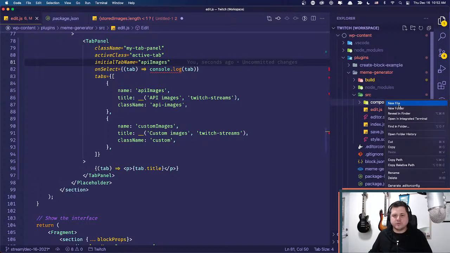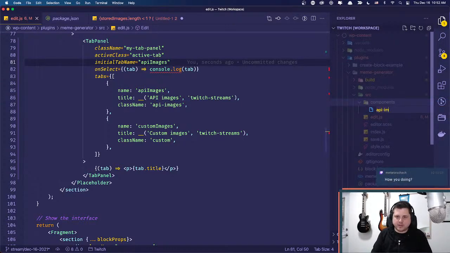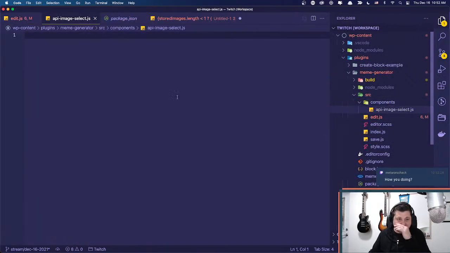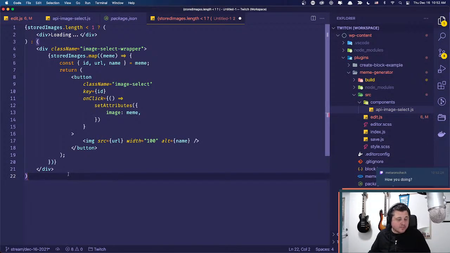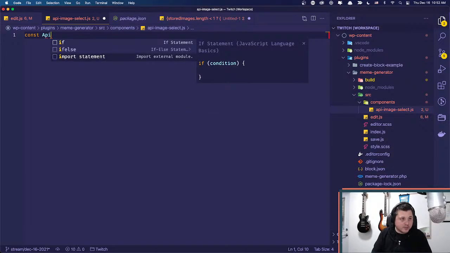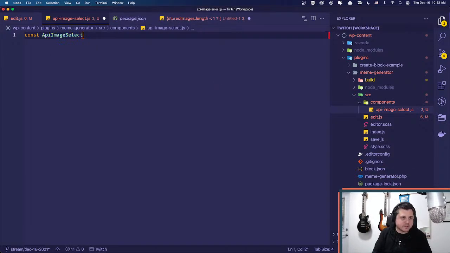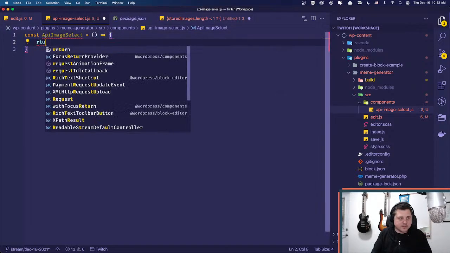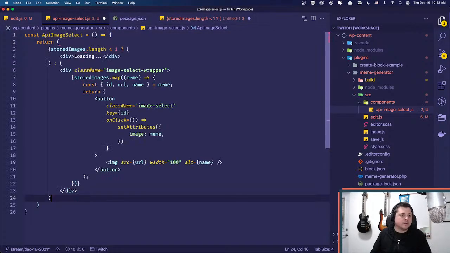So this new file is going to be APIImageSelect.js. That's going to be all the junk that I kind of pulled out of here. So in here, I'm just going to go const APIImageSelect, and that's going to be a function, and it's going to return whatever this is. All right. So this is clearly going to break because none of this stuff is defined, right?